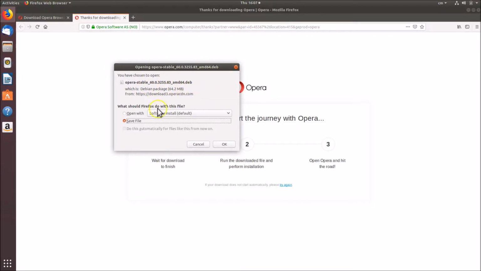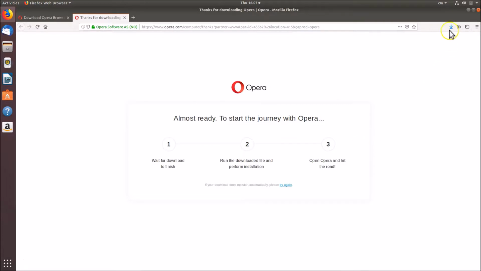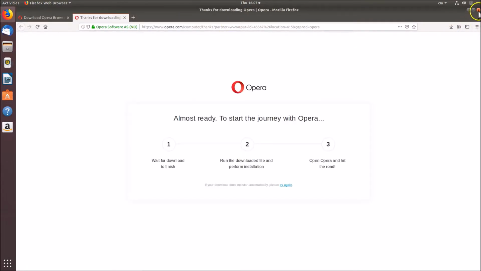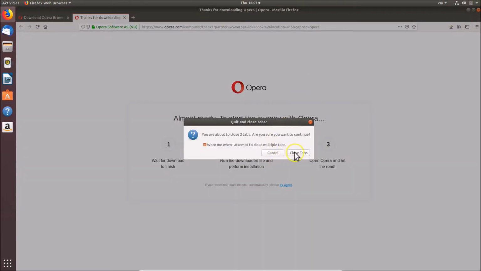Okay, so what should Firefox do with this file? So you need to select this save file and then click on this OK button. Okay, and here you can see it's downloaded. So if I click on this show all downloads link, here we have the Opera browser. Okay, so let me close this. You can close your web browser.